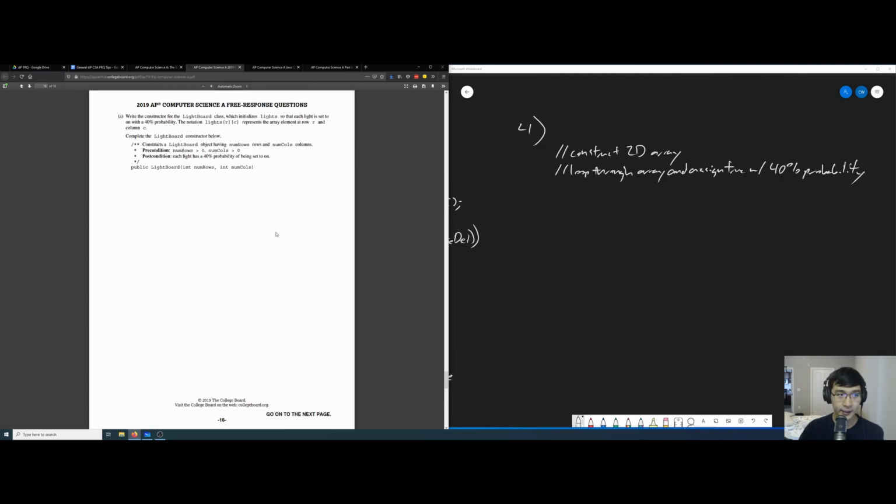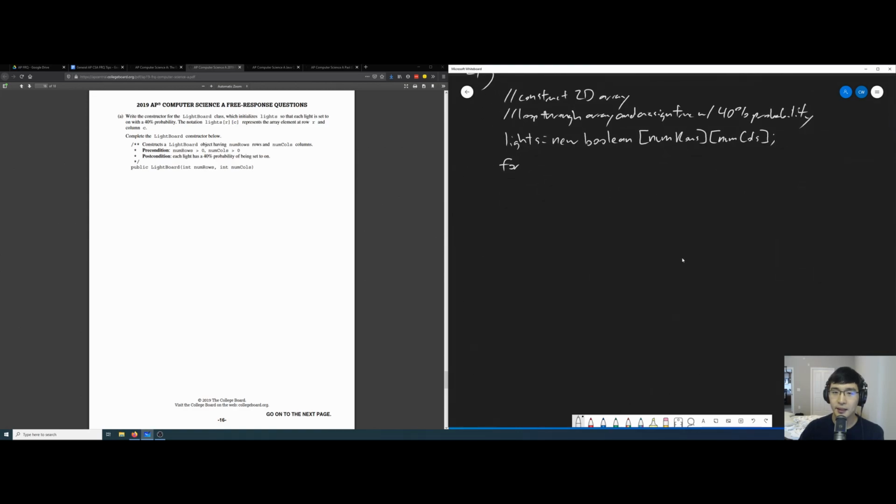Alright, let's go ahead and start. So, lights is a new Boolean 2D array of num rows and num columns. Let's go ahead and loop through that. I'm just going to use nested for loops.